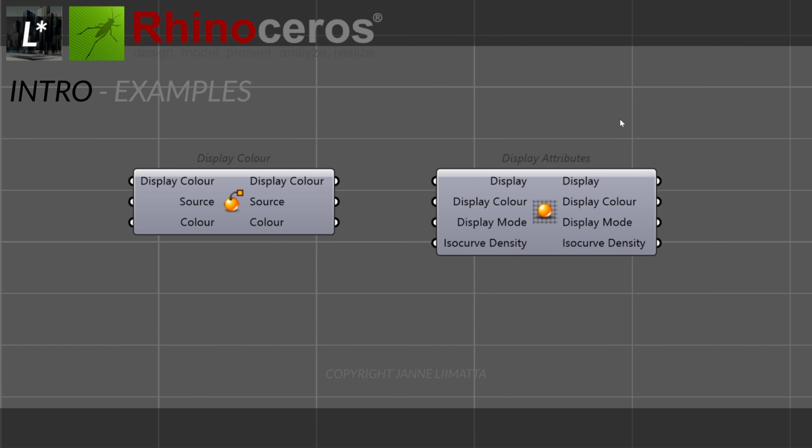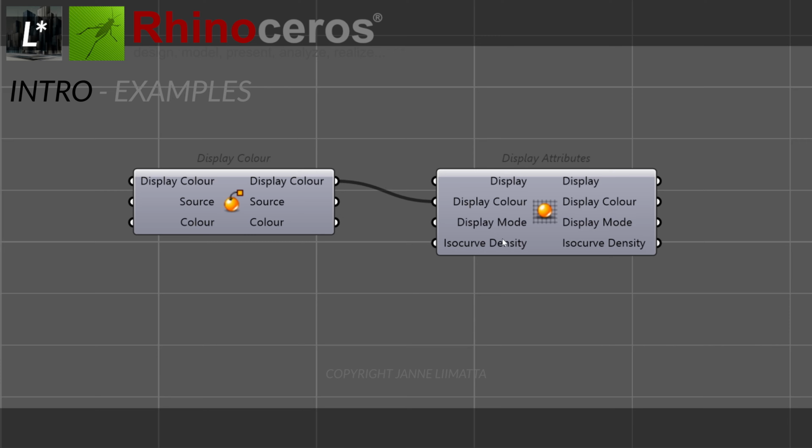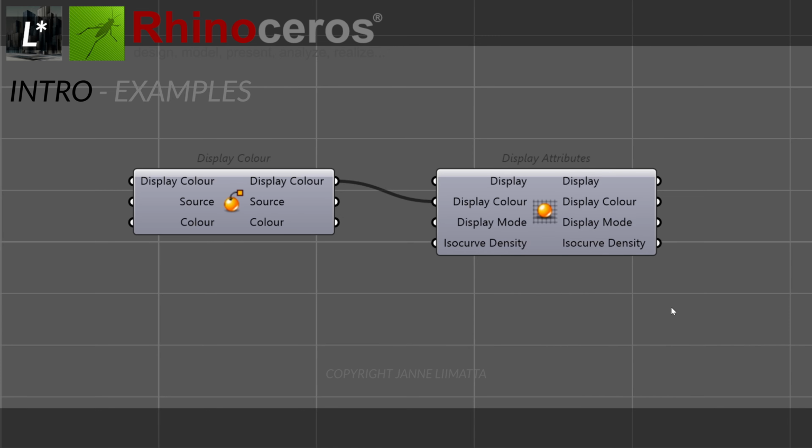The display attributes component has 4 parameters. The display color. This is where you would plug the display color component. Next is the display mode. If you right click on this, you can set the display mode from the Rhino model's display modes. And the isocurve density. You can change this integer to show how many isocurves you will see on a surface.